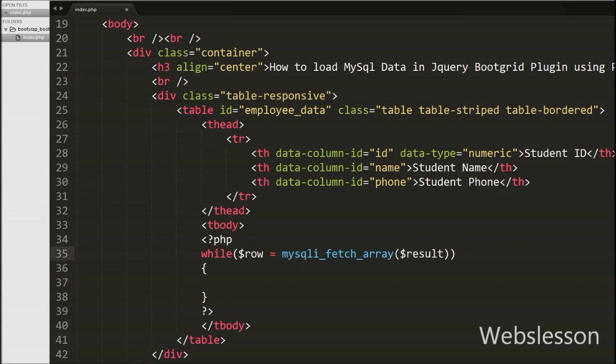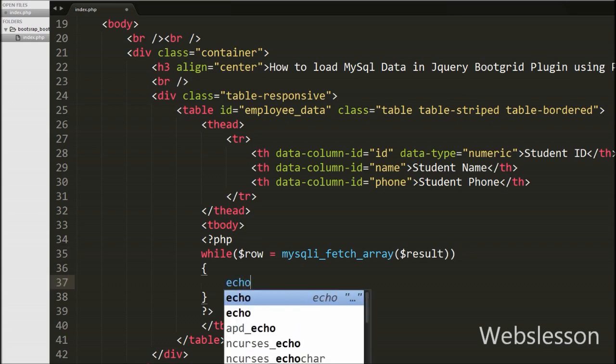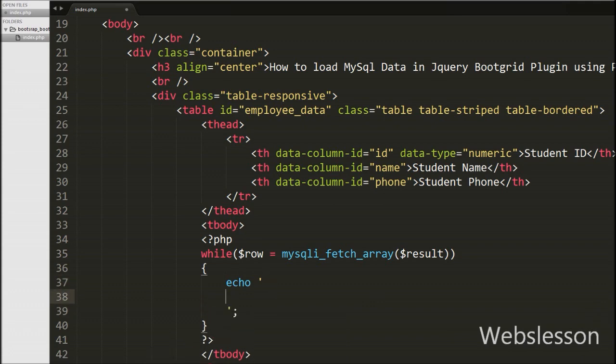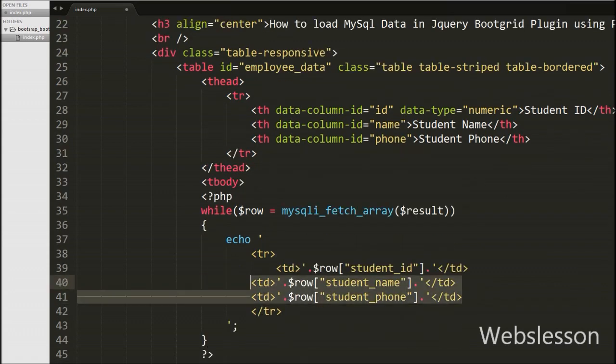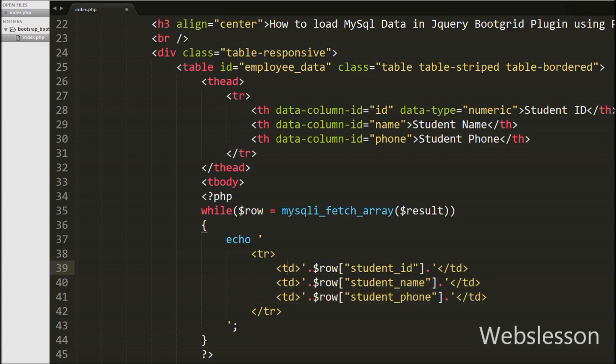Under this block we write an echo statement with text like open and close table row tags, and under this tag we write 3 table data tags. In the first table data tag we print the student_id data by writing the $row student_id variable. In the second table data tag we print the student name data by writing the $row student name variable, and in the third table data tag we print the student phone data by using the $row student phone variable. This way we have printed all student data into the table and table body tags.